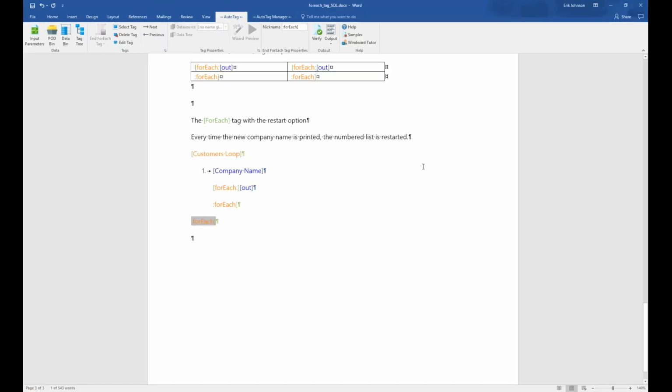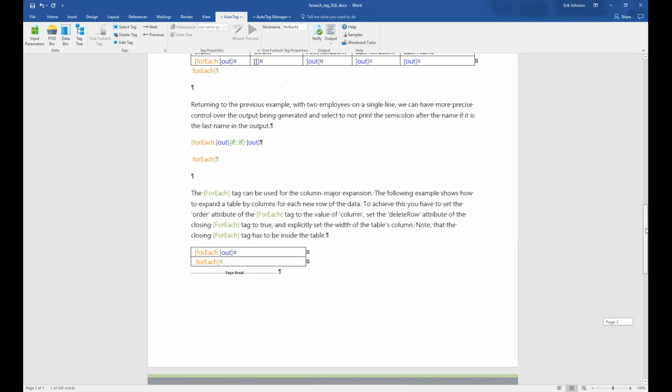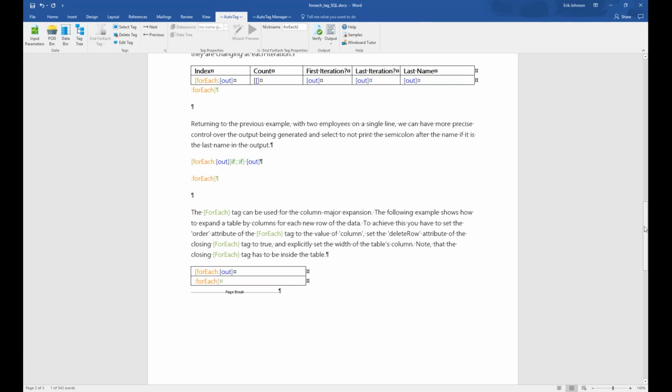Okay, another thing I'd like to go over before leaving this sample, on the page above, is this section right here. So we've been creating ForEach tags using row-based formatting. We're now going to focus on how to create ForEach tags using column-based formatting. The ForEach tag can be used for the column major expansion.